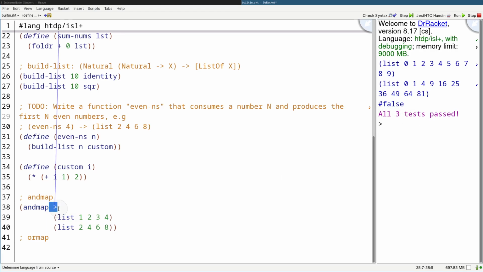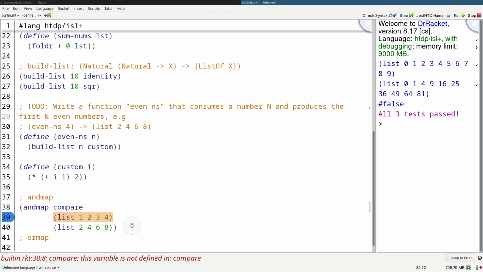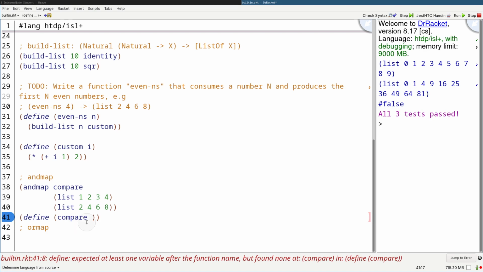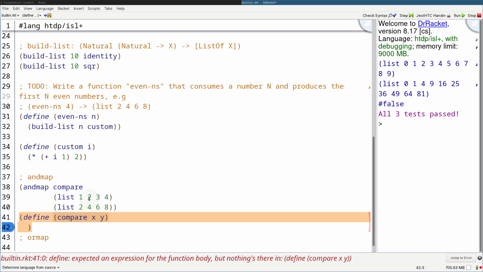So if I do a custom function, this can be a custom function. I'm going to say compare, because there's 2 lists here. So define compare, you would have to pass in a function that takes in 2 arguments. We'll call it x and y. So this x is going to be 1, and this y is going to be 2, and then the next iteration, x is going to be 2, and y is going to be 4. Next iteration, x is going to be 3, y is going to be 6, and then finally x is going to be 4, and y is going to be 8.